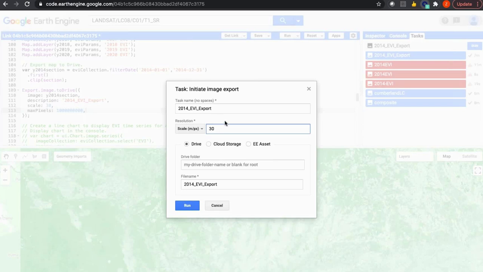But we've established that 30 meter pixel here for Landsat. You can also change where you would like to export it here. We've selected Drive already, so we're just going to leave that. But you can always put that in Cloud Storage, or you can export it as an Earth Engine asset automatically. You can establish your Drive folder here, and you can also rename that file if you would like to. And then you just have to click run to go ahead and export that image.